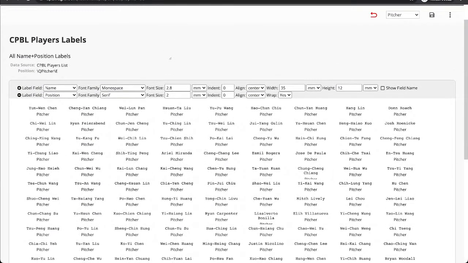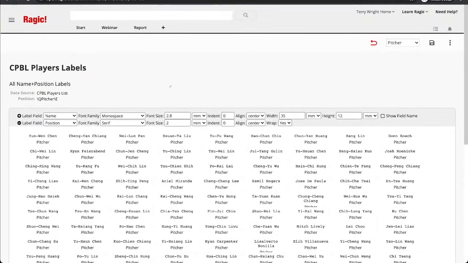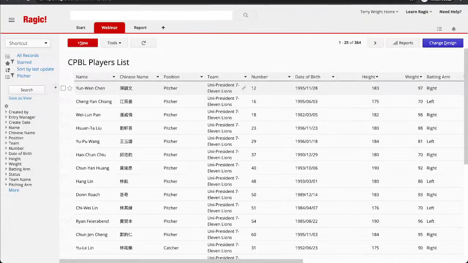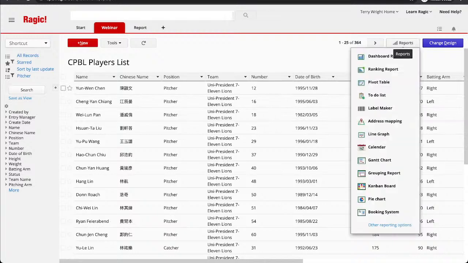And this is how you're going to generate labels from your Ragic database. And the next sheet I'm going to talk about is the grouping report. Let's go back to the original sheet, and let's make sure I've cleared all filters and reports. The next one will be called grouping report.